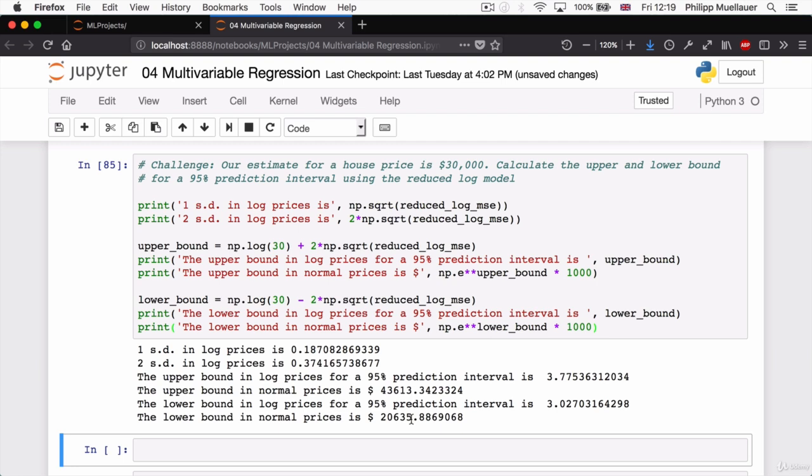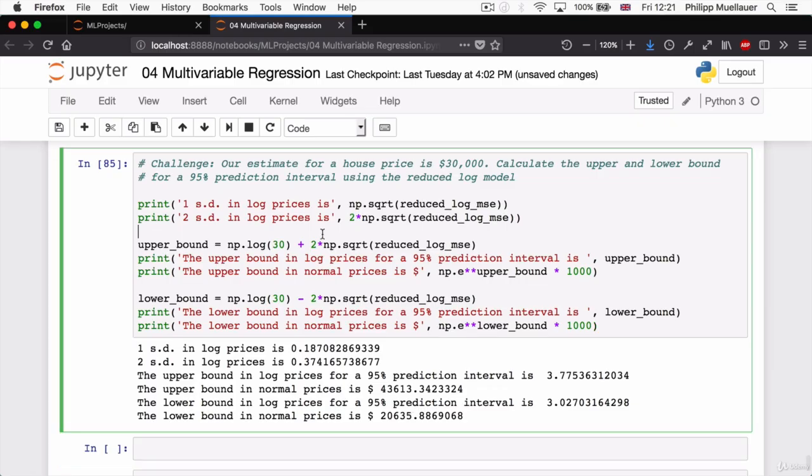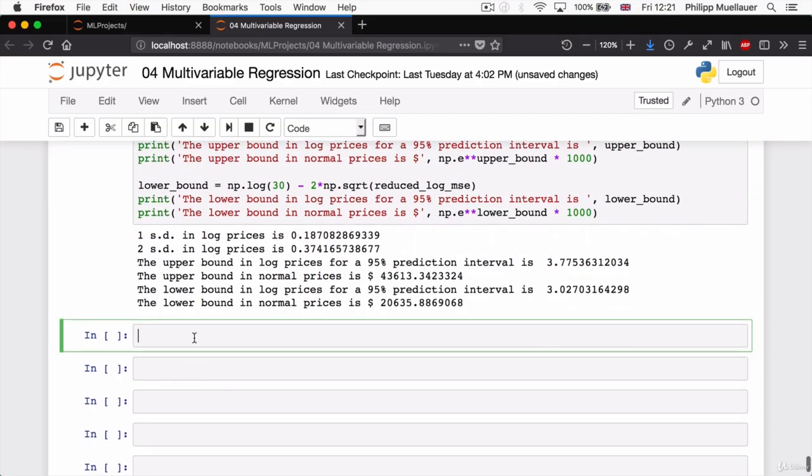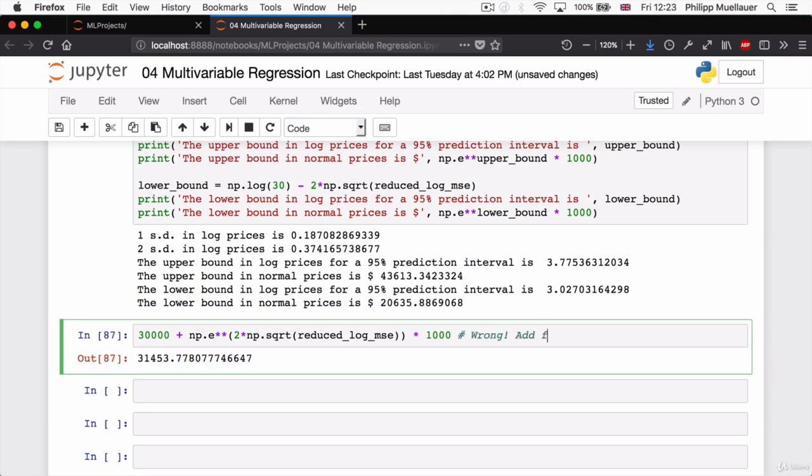Now, the trick with this challenge is to do the addition of the root mean squared error and the transformation in the right order, because otherwise you'll get a very, very different result. The incorrect way of calculating the upper bound would have been to take 2 times the root mean squared error and simply say, well, okay, we've got an estimate of 30,000, and then we're going to add to it the transformed value, np.e to the power of the root mean squared error, times 1000. So this was the little trick in how I phrased this challenge.